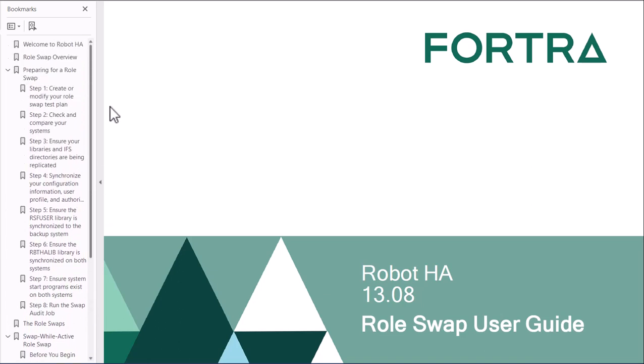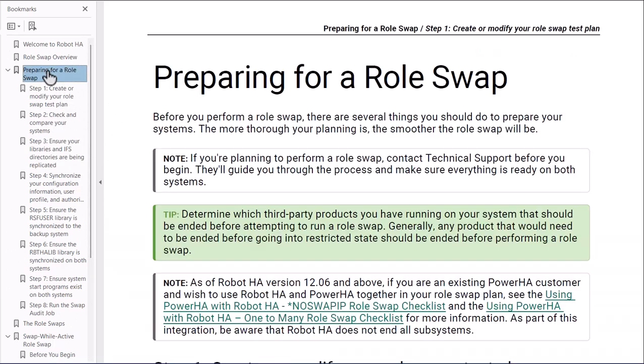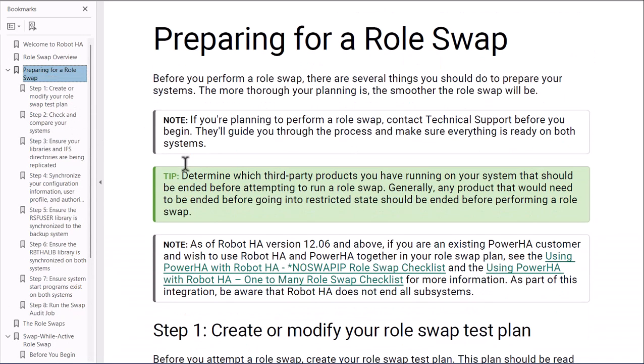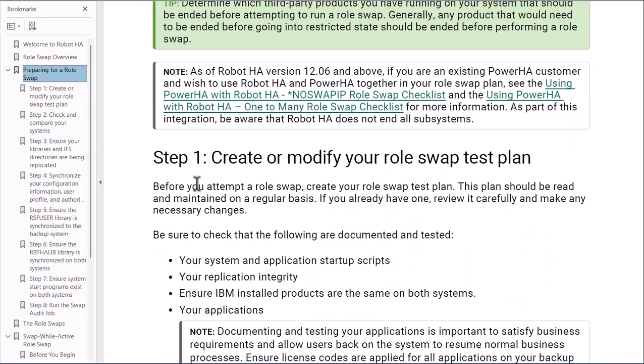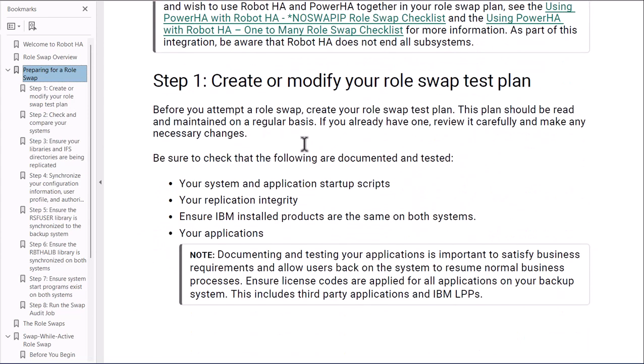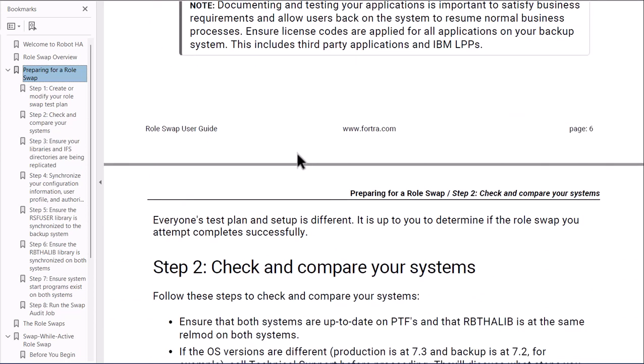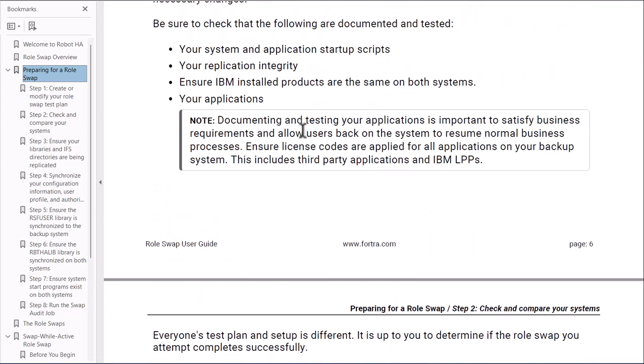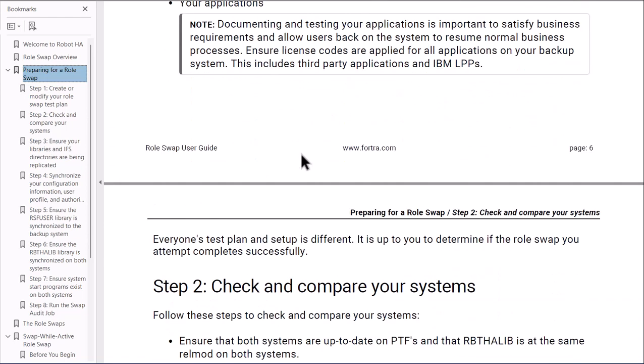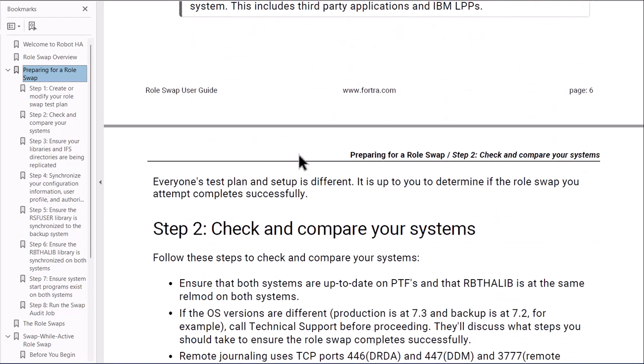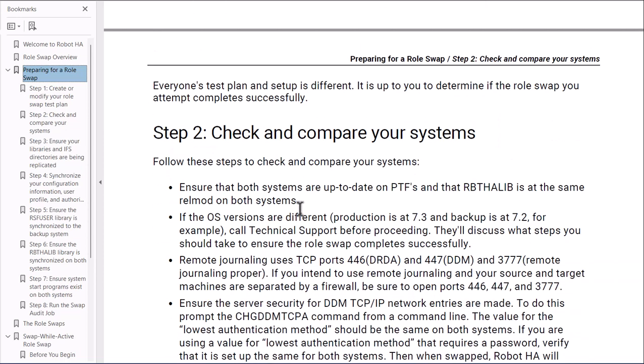Before either one of them, we do need to verify some things up front. So let's go to preparing for a role swap. When we prepare for a role swap, we want to make sure that, first of all, our systems are set up in the proper mode that we want. Our applications, we know how to shut down our applications that we might be shutting down. All those things that we don't know about as a vendor. We don't know your applications. You know your applications. Then we can compare things.